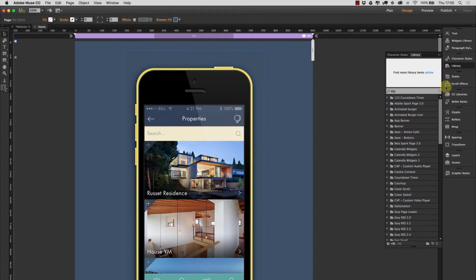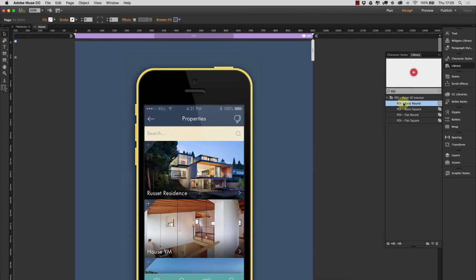So let's jump into our widgets library here and do a search for POI. Now we've got 4 styles that we've added in here just to get you started, but obviously the widget is completely configurable, so these are just versions of the widget that we've saved out to give you an idea of the kind of things you can do.